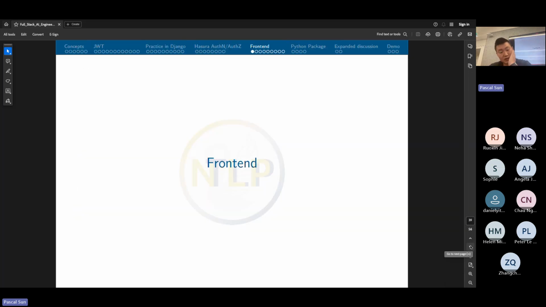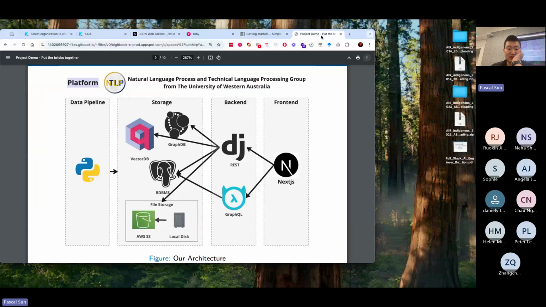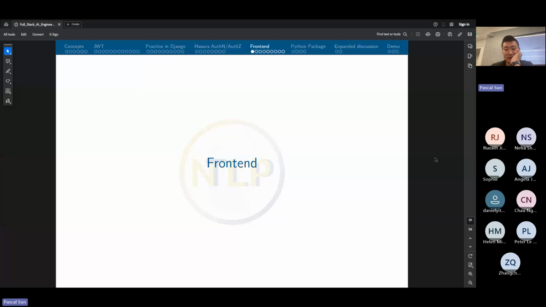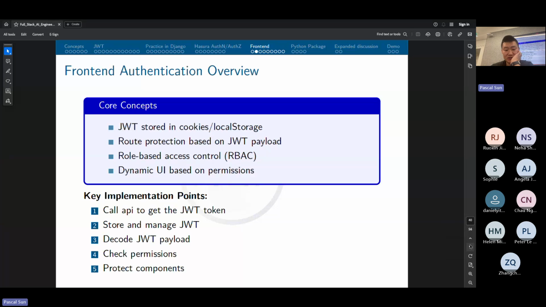So we're talking about how to do it in a second service in our architecture. So this one here, then how the front end is able to do the protection. In the front end, the workflow is very simple. We already keep saying that. You need to call the API side to get the JWT token. Then you need to store it somewhere and manage the JWT token refresh.